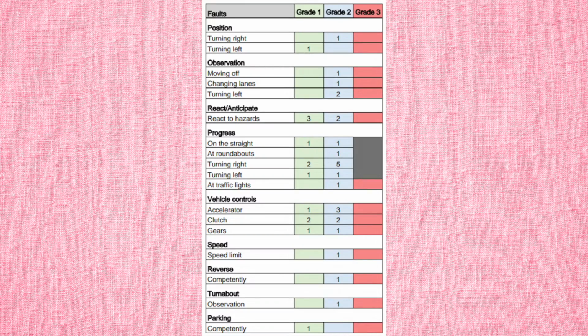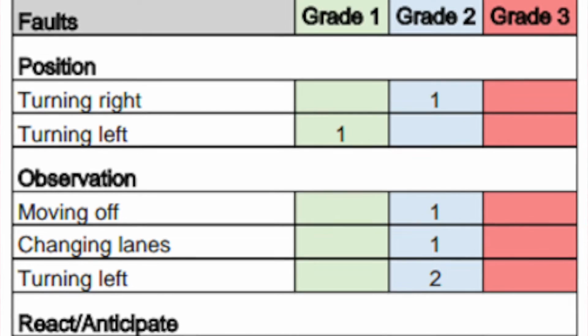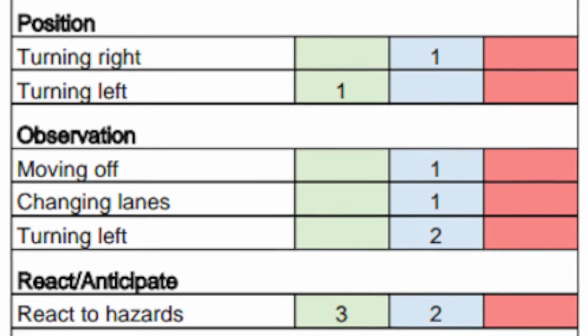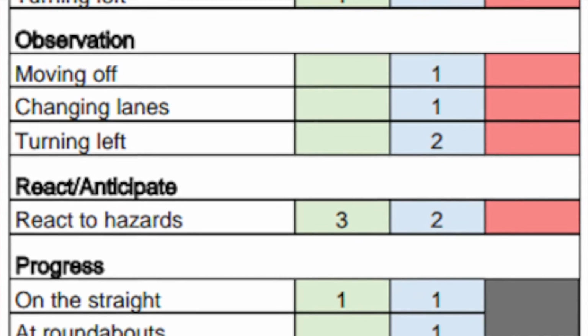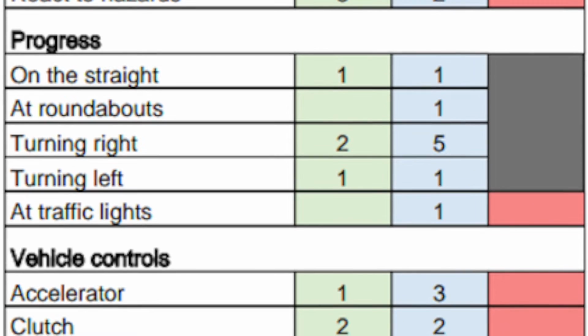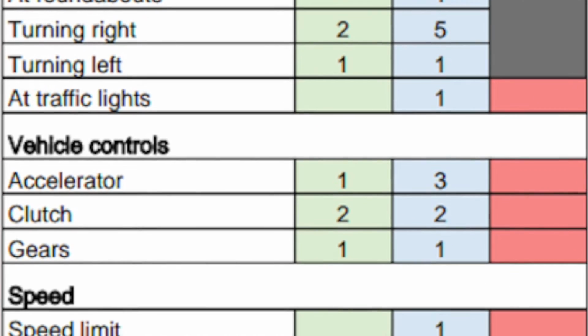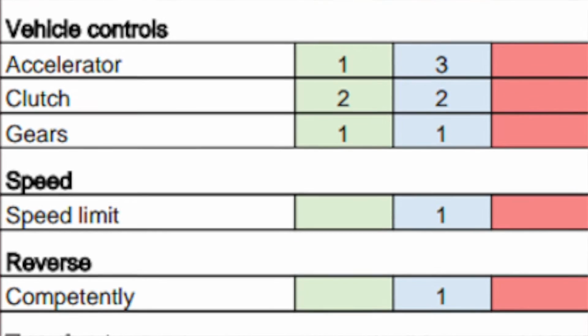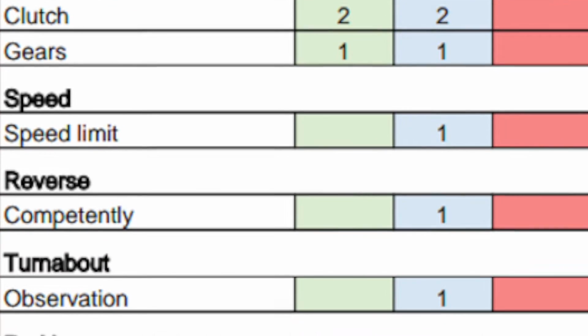So as you can see, there's no grade 3s, that's the red boxes on the right, but there's plenty of grade 1s and grade 2s. So we can see faults there for position turning right, observation, hazards is there as well, but the main bunch of marks accumulates under progress, especially progress turning right, but there's others as well, like vehicle controls there, and a few other ones then at the end: speed, reverse, and turnabout.